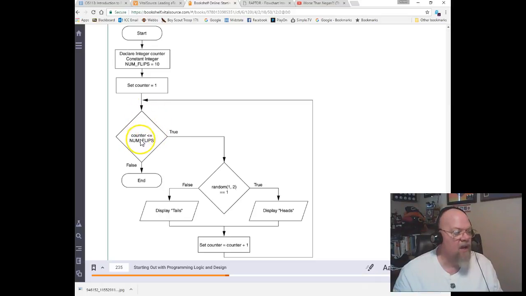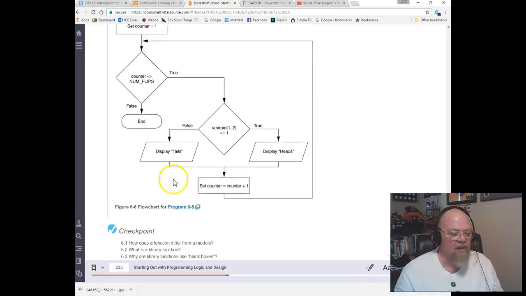So I come in, while counter is less than or equal to num flips, while that's true, we come in and check to see if the random function, starting with a 1 for 2, is equal to a 1. We're going to display heads. Else we're going to display tails. Then we set counter equals counter plus 1. We come back up and check to see is counter less than or equal to num flips. If it is, we keep going through that loop, and once that is no longer true, we drop out of the program. We hit the end.